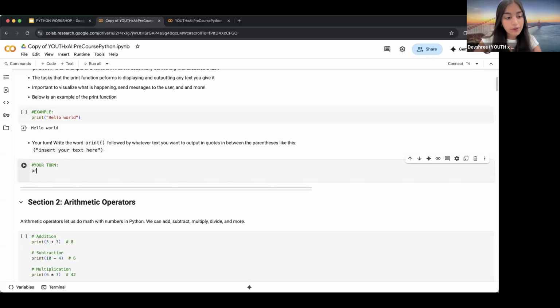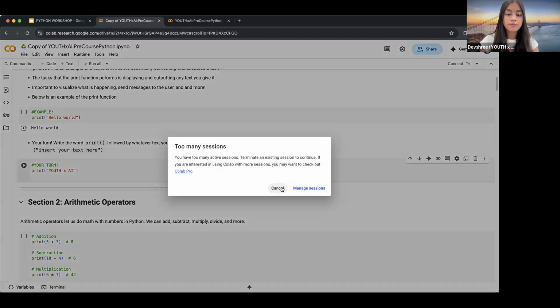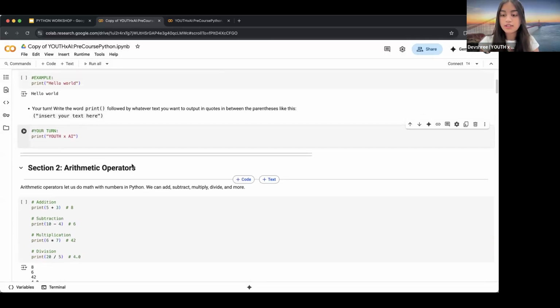Okay, hopefully everyone tried it out. I'll print an example right here. So let's say I want to print youth x AI. This code right here would go ahead and print youth x AI to my screen. Super simple, super easy.